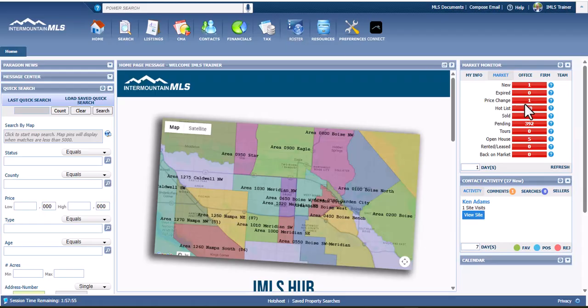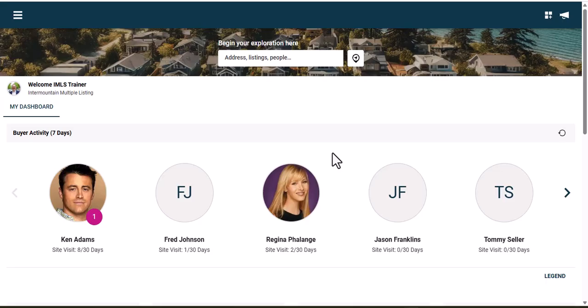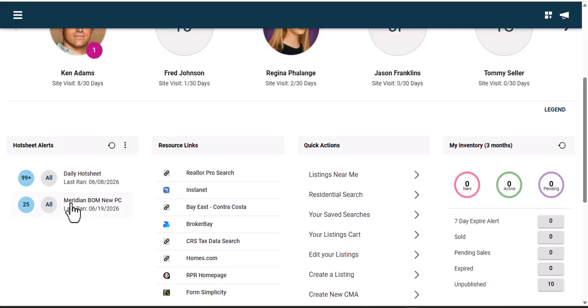And if you're someone who used the market monitor in Paragon Classic or Paragon Connect, there's an even more robust tool that you can use. It's called the Hotsheet Alerts. Unlike the market monitor, where you're limited to certain things like only new, only back on market, or only sold, with the Hotsheet Alerts you can do all those things together. So let's take a look at how those work.